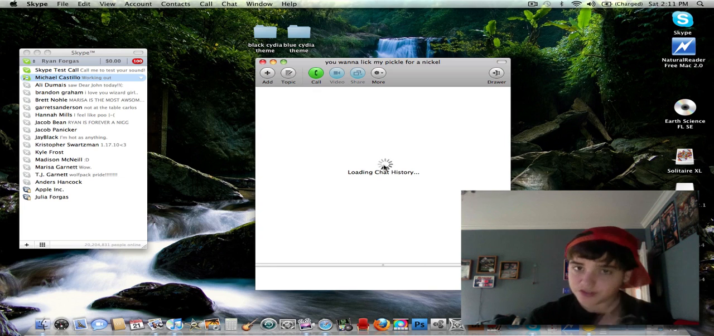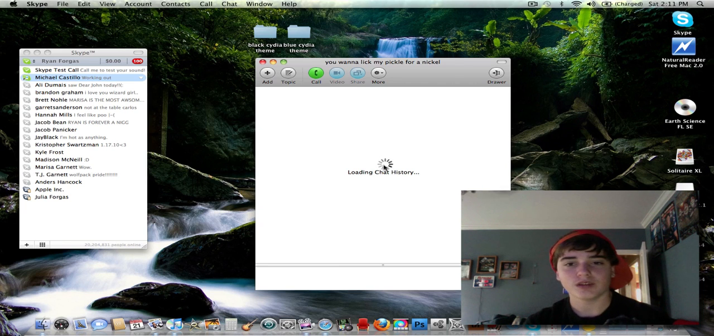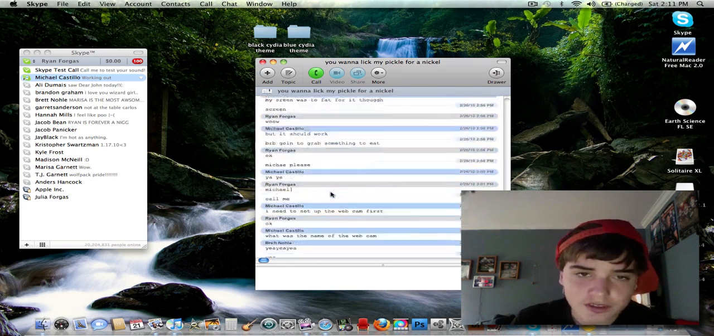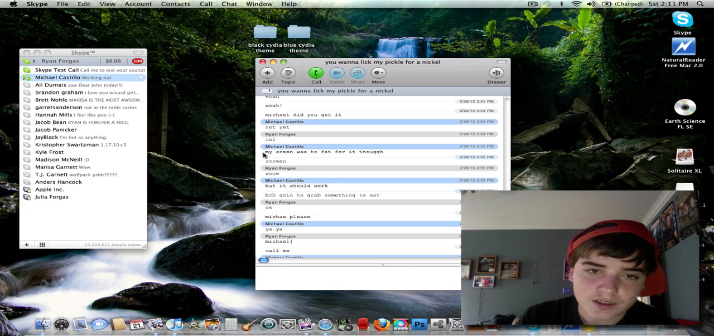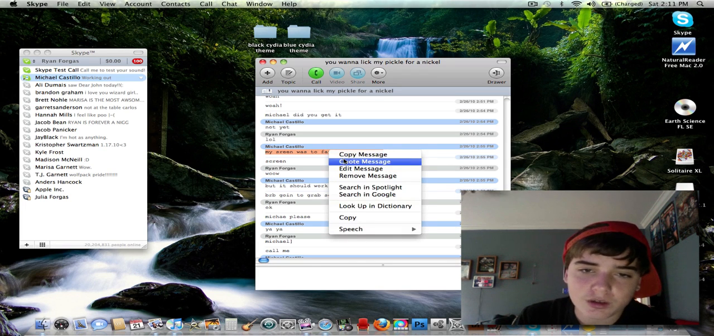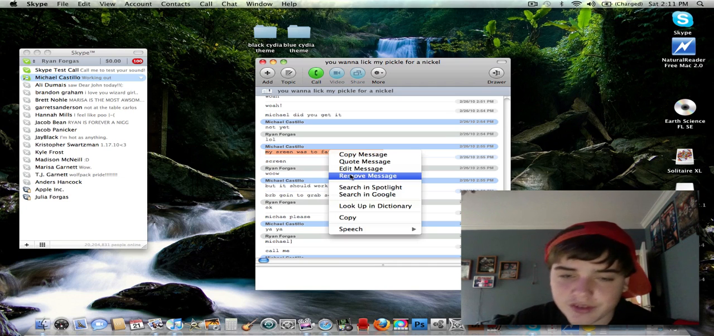You can also remove messages. And one really cool feature about the Mac, compared to Windows, is that you can highlight the text and right click your mouse. I have a mouse plugged in right now. Right click on your mouse, scroll down to text, and then it can speak it to you. My screen was too fat for it though. When I right click, it comes with copy, quote message, edit message, remove message, and whatnot.